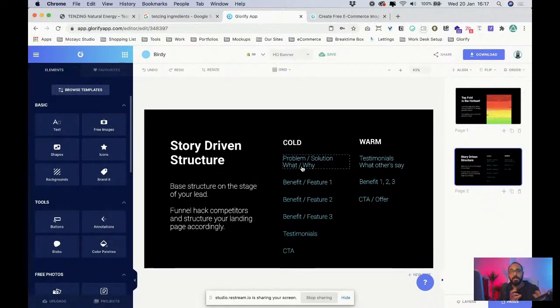So maybe it can just be a statement about the problem you're facing. Are you not getting enough sales? Are you not able to create more designs efficiently? Are you struggling to hire someone? So those kind of things, the problem can be top oriented. It could be problem solution.